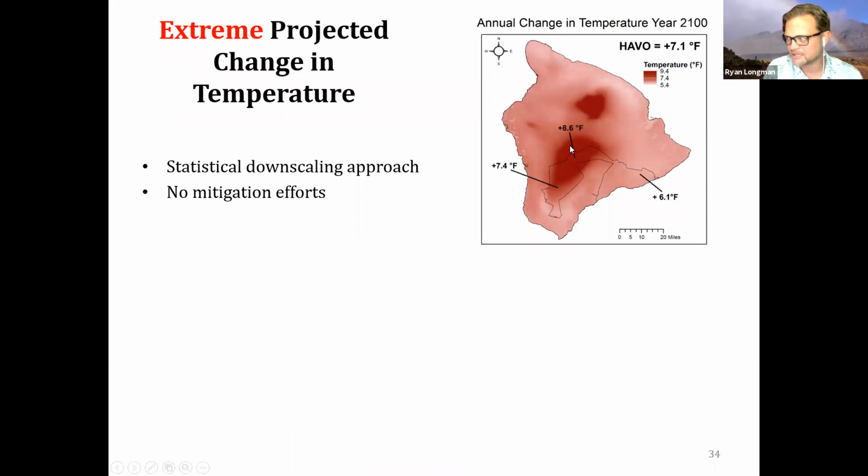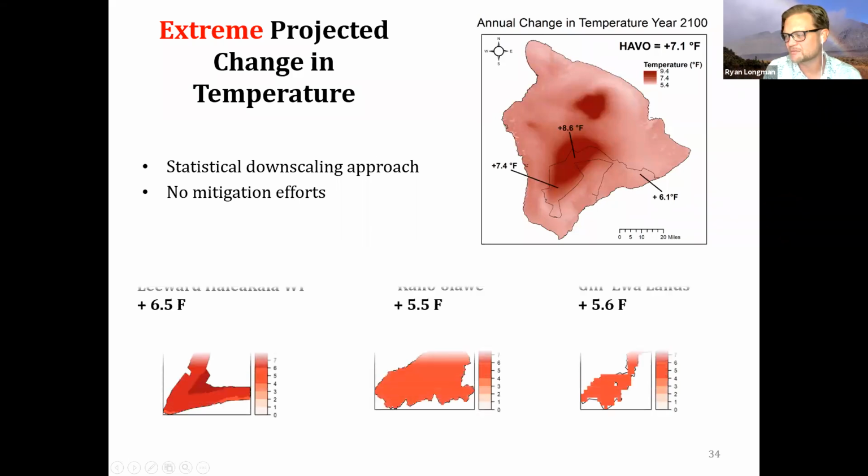I happen to be working on some fact sheets, so I have this figure here, and notice at the high elevation, you're looking at an 8.6 degree Fahrenheit increase, and that's just incredible in terms of changing the sea's composition. And again, we're at high elevations above the trade wind inversion, but even at these low elevations, 7.4 degrees and 6.1 degrees, and then again, this would be detrimental to the ecosystems.